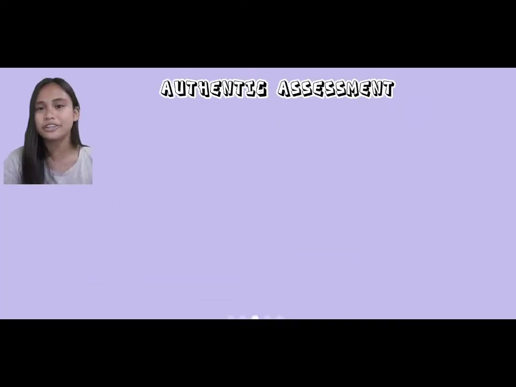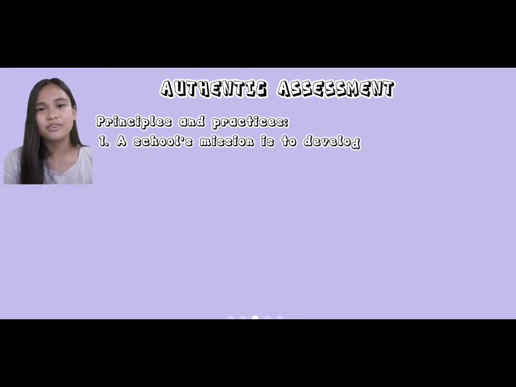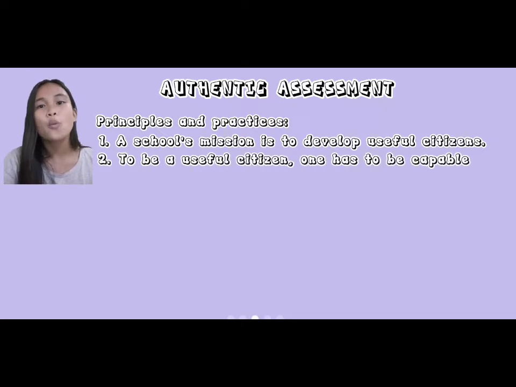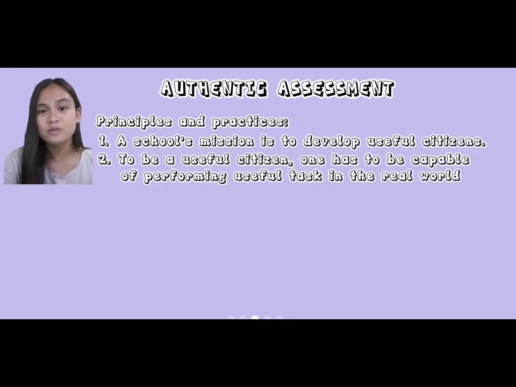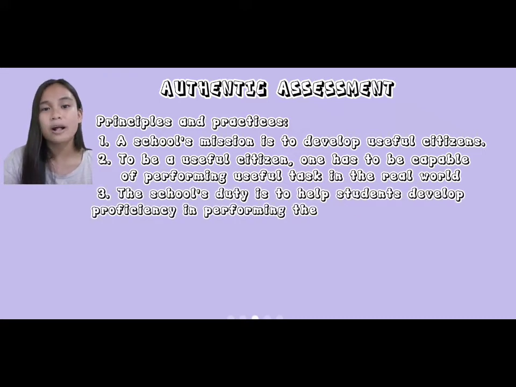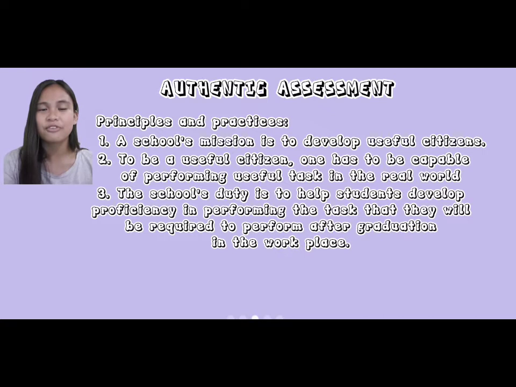Authentic assessment, on the other hand, is grounded in the following principles and practices. First, a school's mission is to develop useful citizens. Second, to be a useful citizen, one has to be capable of performing useful tasks in the real world. Third, the school's duty is to help students develop proficiency in performing the tasks that they will be required to perform after graduation in the workplace.